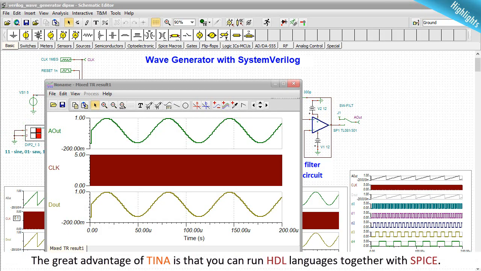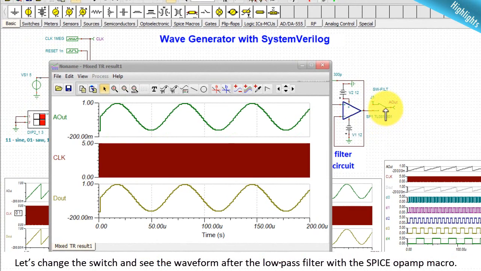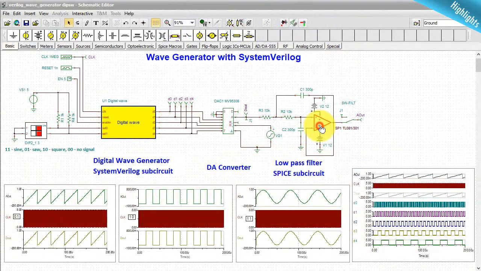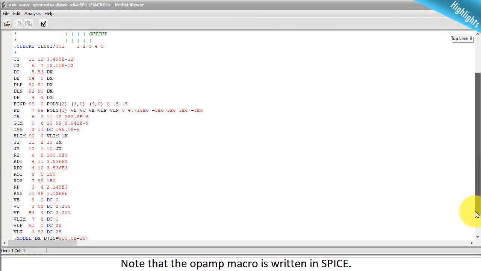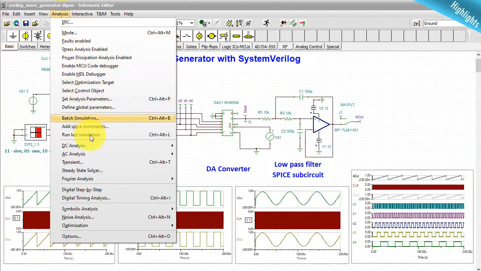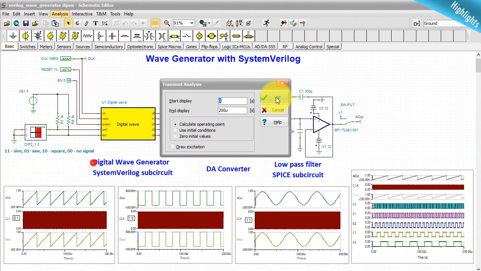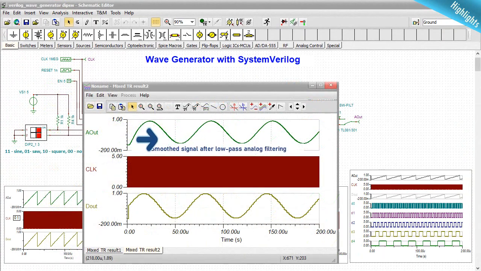The great advantage of TINA is that you can run HDL languages together with SPICE. Let's change the switch and see the waveform after the low-pass filter with the SPICE op-amp macro. Note that the op-amp macro is written in SPICE. Run transient analysis. Now, out is a smooth sine wave.